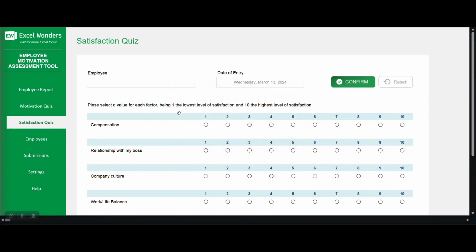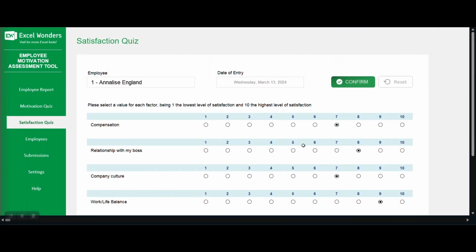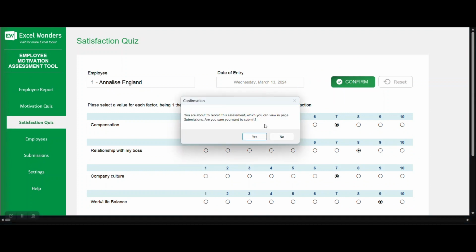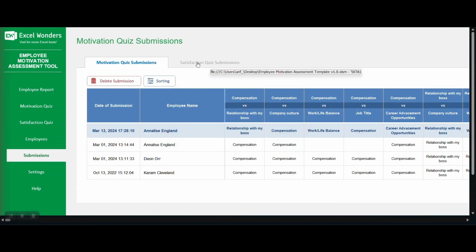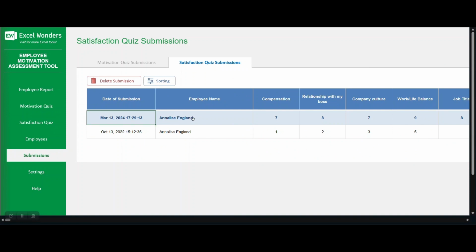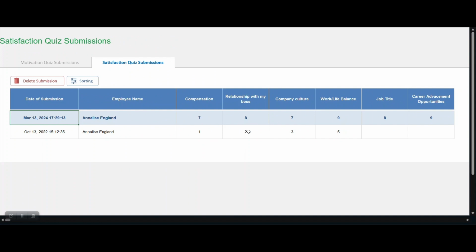Now let's look at the satisfaction quiz. Same thing. First, you start by selecting the employee. I selected this first one. Then what you need to do here is select a score from 1 to 10 that measures the level of satisfaction of that employee according to each factor. So I'm going to make some random selections, and I'm going to confirm. Again, I get asked the same question: do I want to save it or not? I'm going to click yes. And now if I go back to submissions and click here on satisfaction quiz submissions, I see the submission that I just made along with the answers I selected.